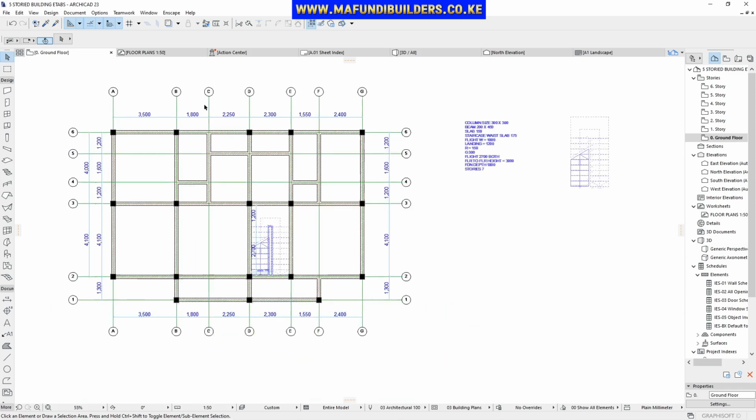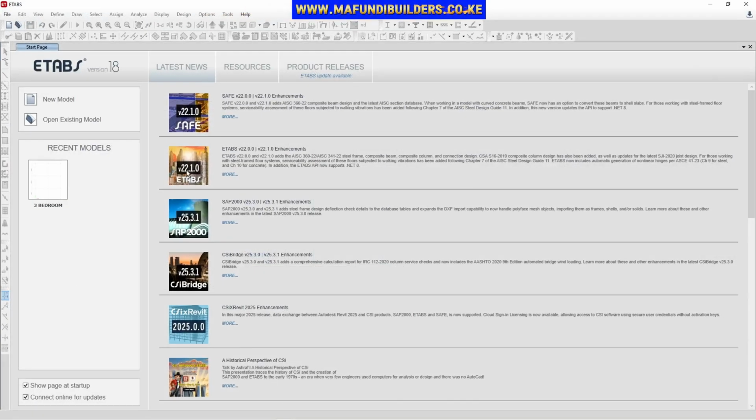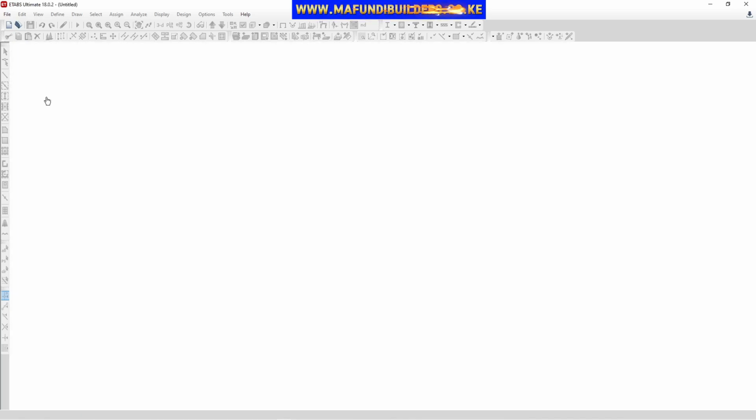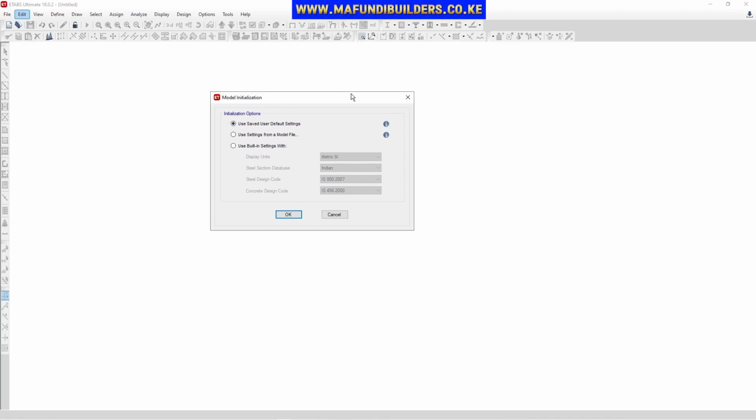So I'm going to go ahead and start my ETABS file. So this is how ETABS will look once you have installed it. And you're going to come here and start a new model. If you have previous models, they're going to show here. You see, for example, here I have 3 bedroom. But now we're going to start a new model, right? So this is how you go about it. Once you say new model, it's going to bring you here, and these are the interfaces that are going to come.